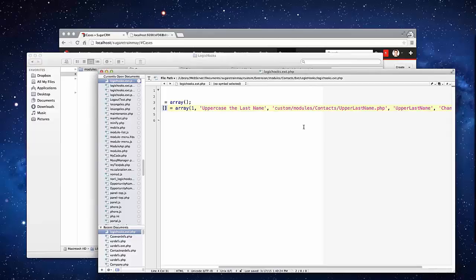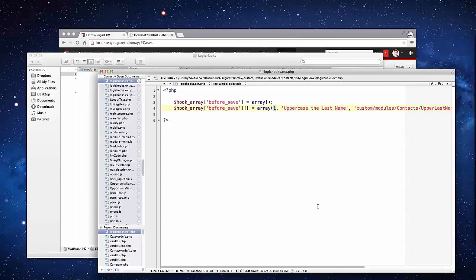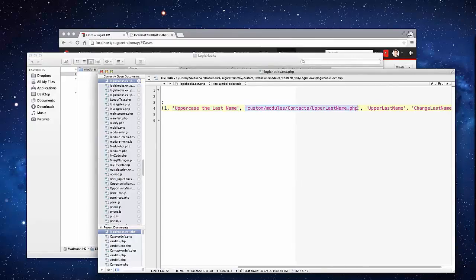The first parameter is just a priority number. So you can have multiple before save hooks that get triggered, for example, and you might want a specific order in which they get executed. And it's all serial. So you give it the number there to determine which one should fire before the others and so forth. So 1, 2, 3, 4, whatever the order you want. The next parameter is a general descriptor, so you can put whatever you want in there.